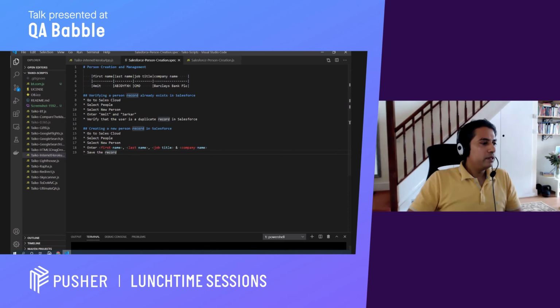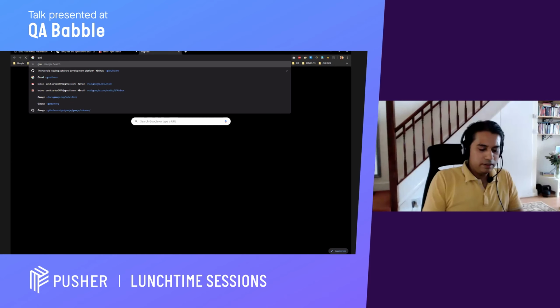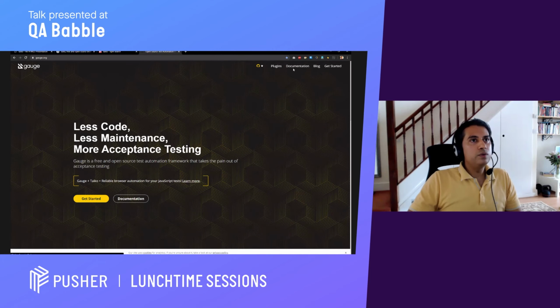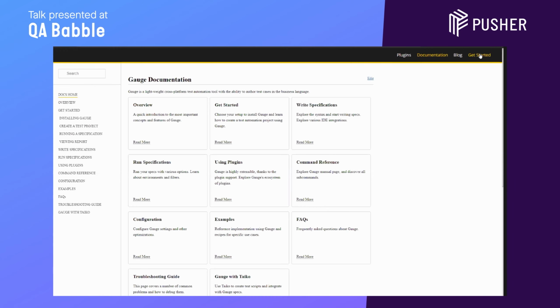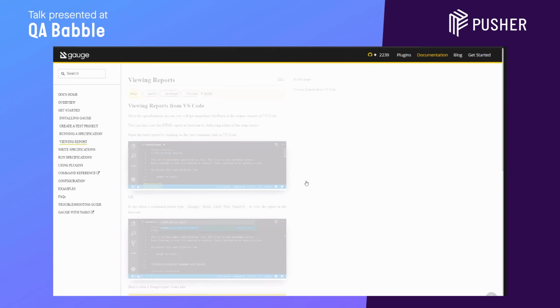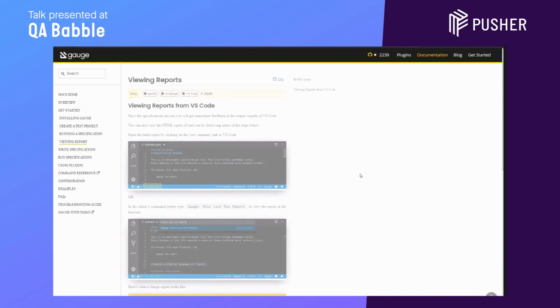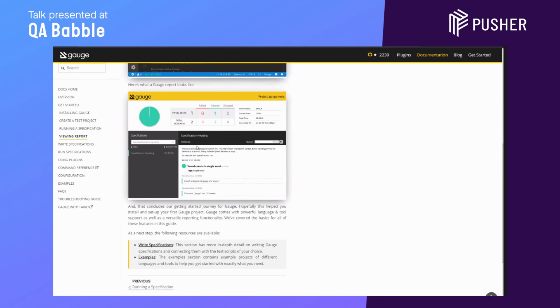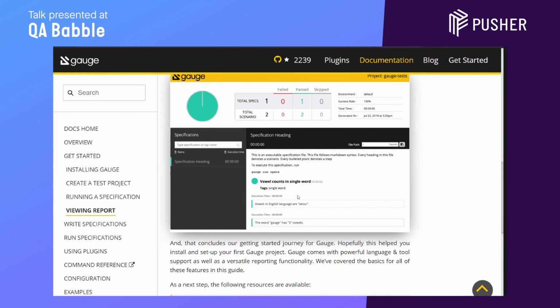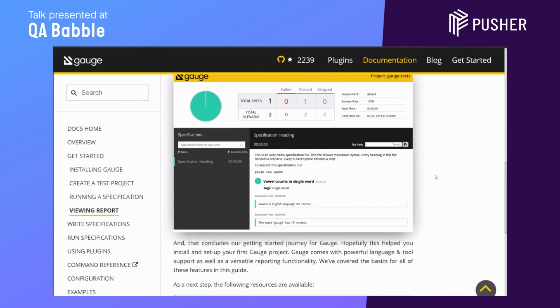Let me just show you. So Gauge actually does reporting for you. Sorry, get started. Viewing report. It creates this report format, and you can specify whether you want to see screenshots with that. So yeah, you can do it, but not through Taiko alone, rather using Taiko with other test runners. So it's possible. Yes.